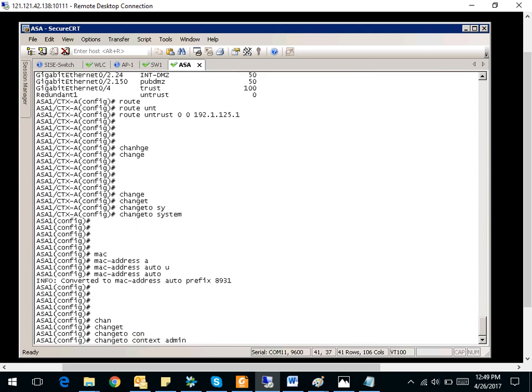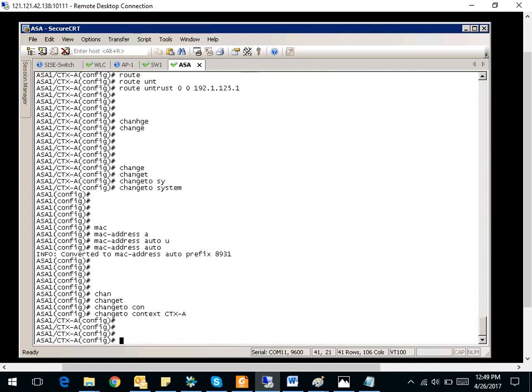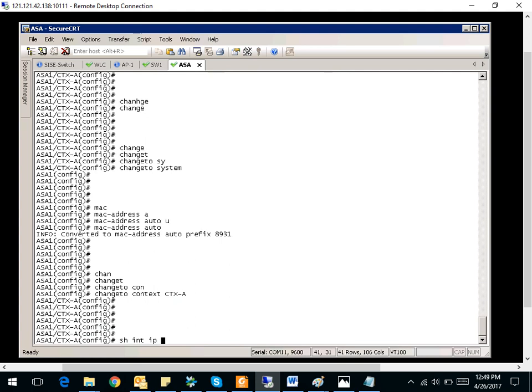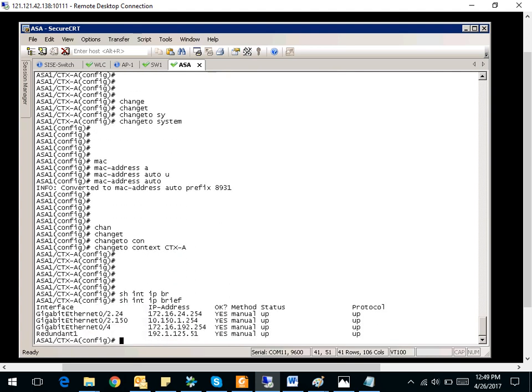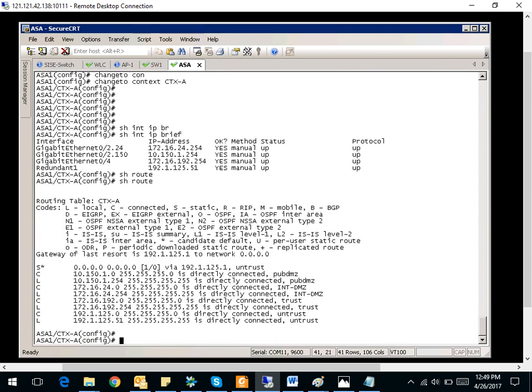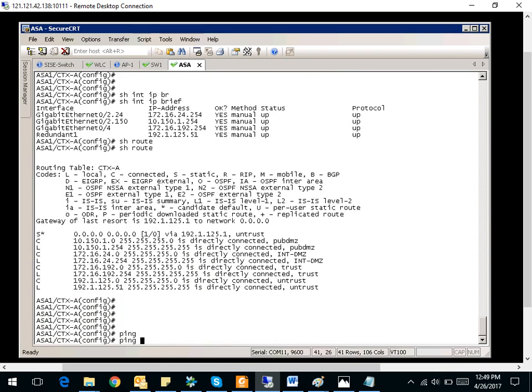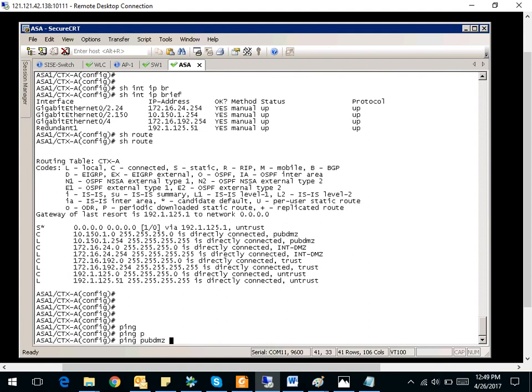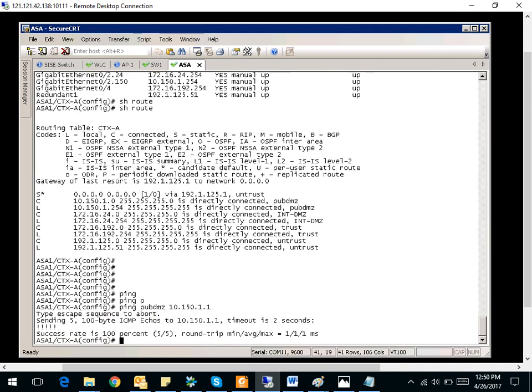Give this command and then change to context admin, CTXA. Show interface IP brief, show route, I do have a route, and now ping the public DMZ, which is 10.150.1.1. It works.